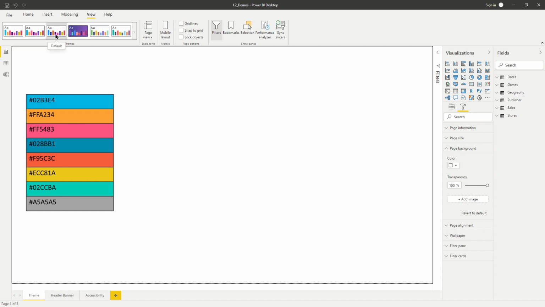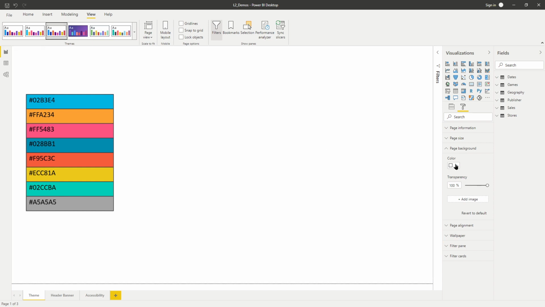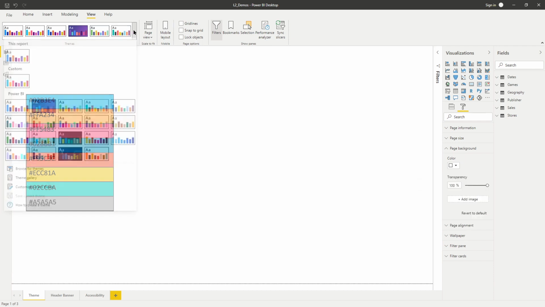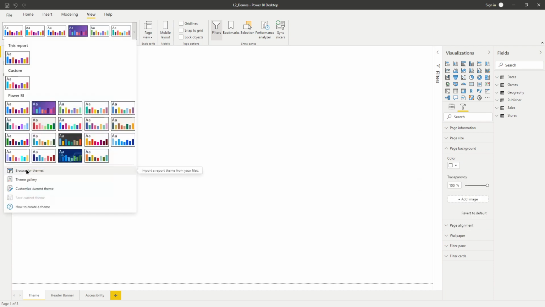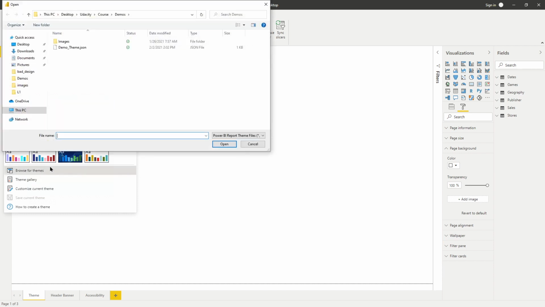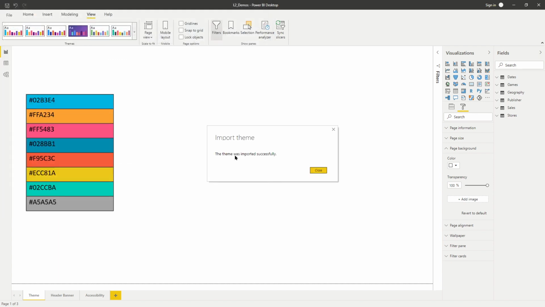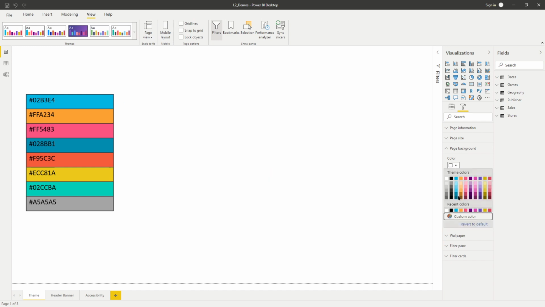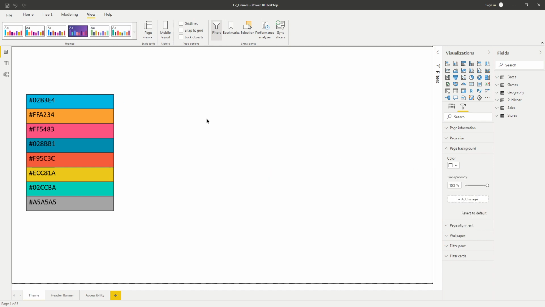Then I'm just going to change my theme back to the default. I can see that the theme is back to the default settings. And now I'm going to import the theme that I saved by going to my theme options, browsing for themes, and looking for that JSON file that I created when I saved my theme. Power BI tells me the theme was imported successfully, and I can check my color palette, and there's all of my colors again. And that's how you create a theme.